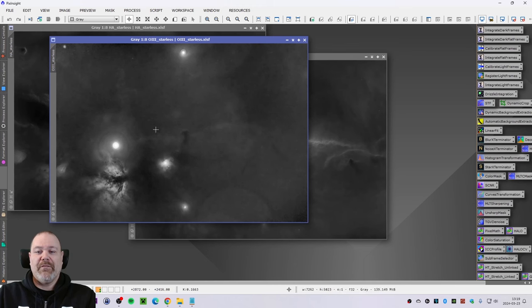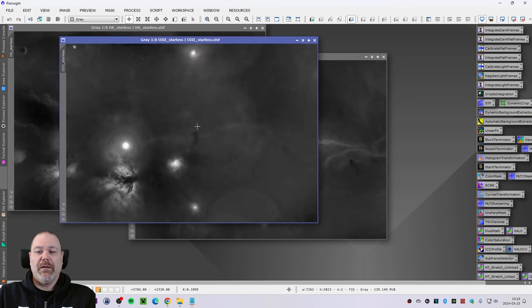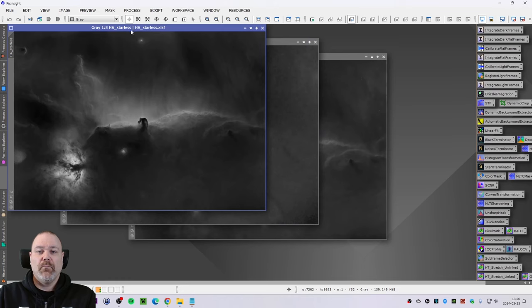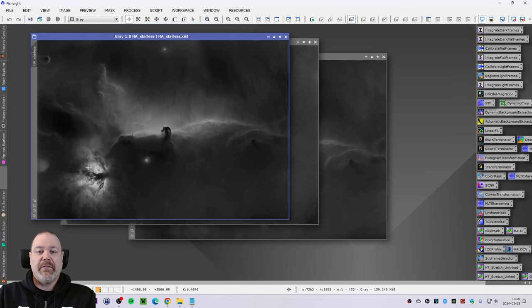You can also see that we have a lot of light pollution in the O3. We have some halo effect down here as well, and also some other light pollution. I think I also took some of the O3 light frames when the moon was up, and even though not full moon, it was like a 70% moon, so I have a lot of light pollution in the O3. I don't have any big issues whatsoever in the HA data here. That looks very nice, so I didn't have to do anything to that.